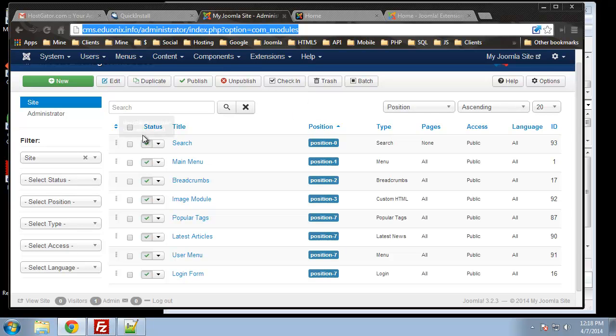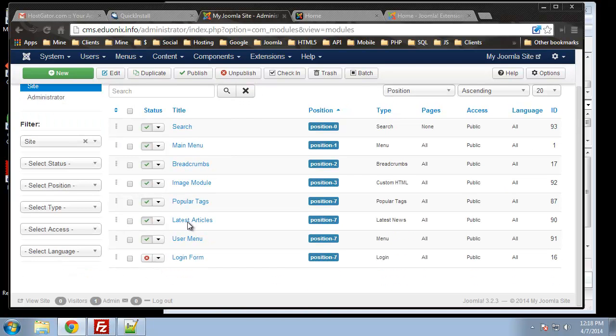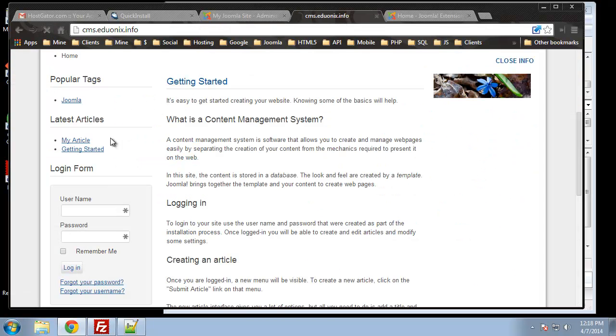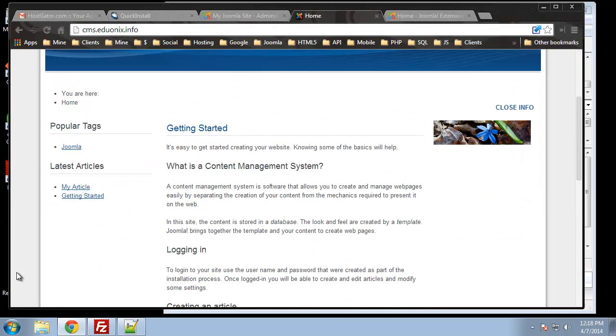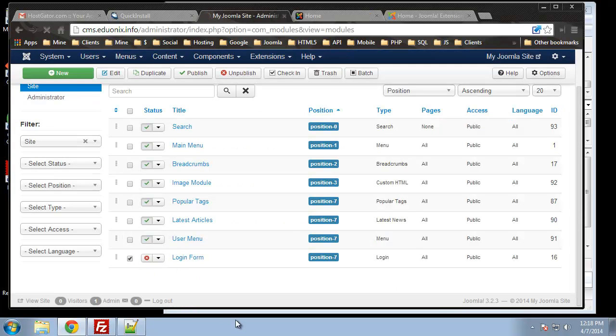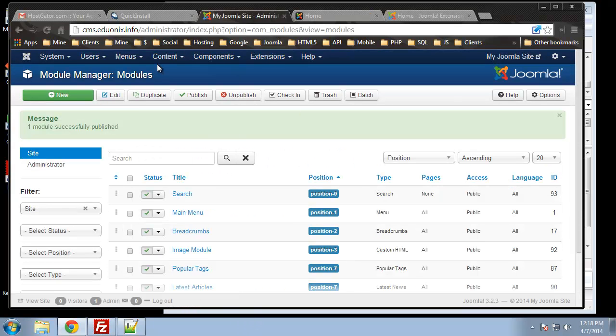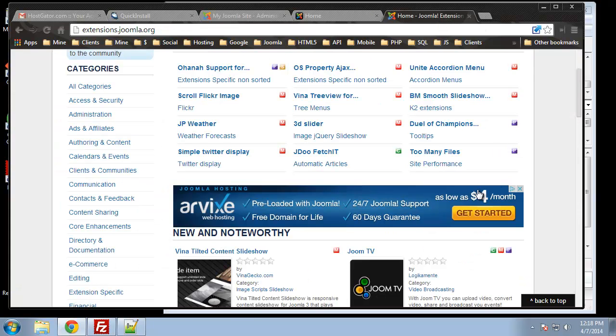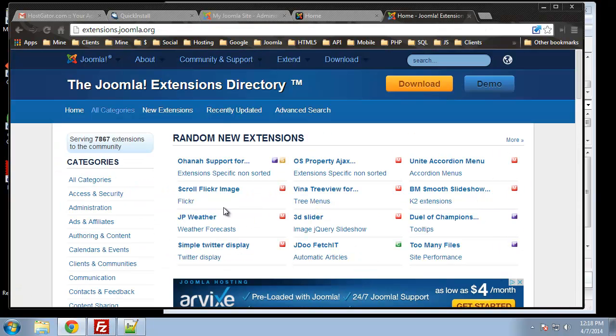Alright, so you can enable and disable modules. For instance, the login form, we can unpublish that, just clicking that check. And then if we reload on the front page, you can see that the form's now gone. Alright, so let's enable that again. And there's a bunch of, like I said, the extensions directory has a lot of free and premium extensions.